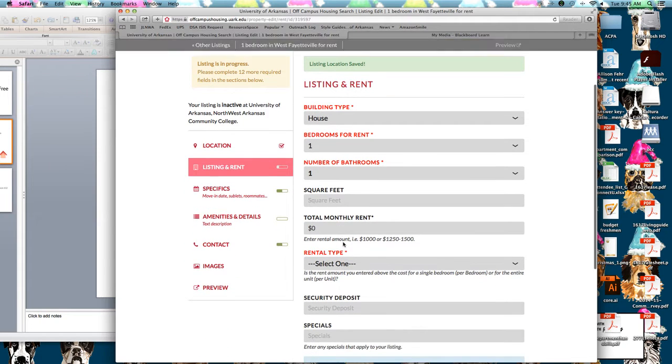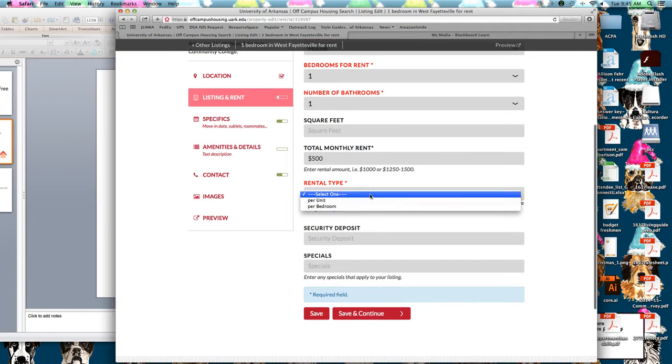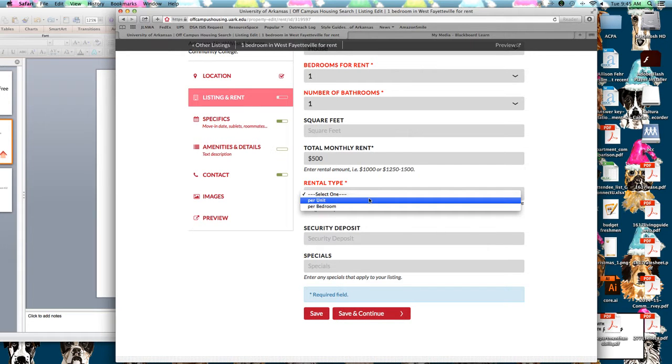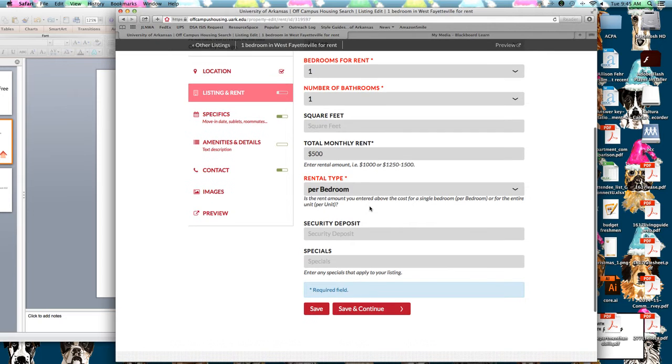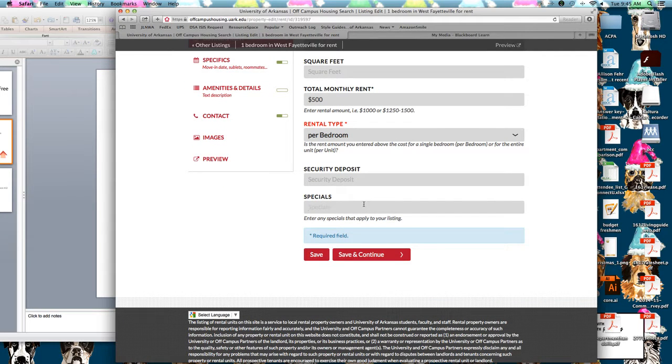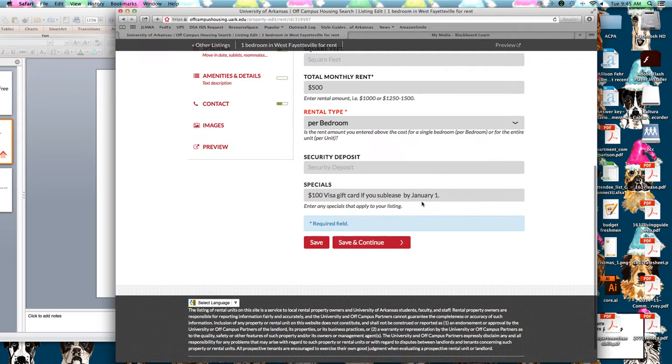You don't need to enter square footage, as many people do not know that, but this is how much rent you're looking to charge, so make sure you enter this appropriately. Then you'll need to choose rental type if it's per unit, which means for the whole house, or per bedroom. Since we're just trying to sublease a bedroom in this house, we're going to click per bedroom. You can add any specials to your rent, like for example, a $100 Visa gift card if you sublease by January 1. This is an area where you can add a nice little incentive for students to choose your sublease over others.